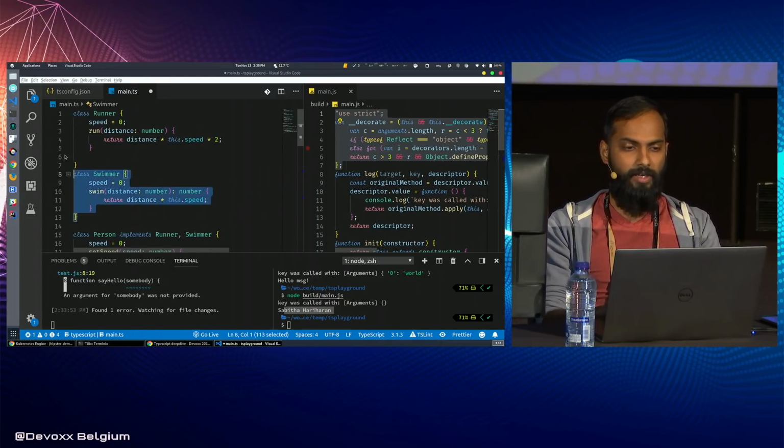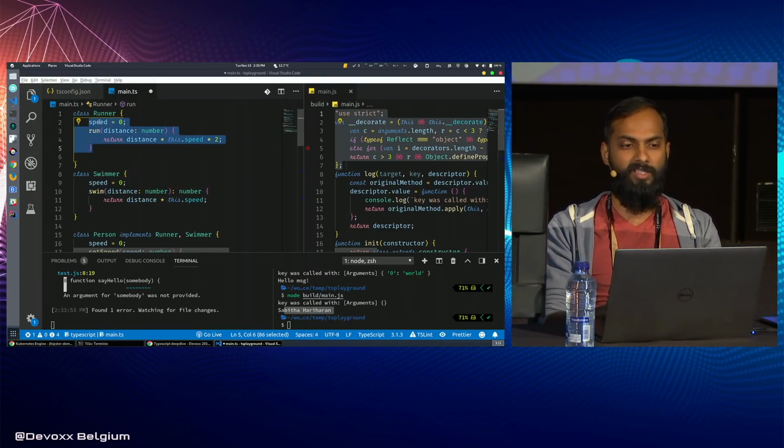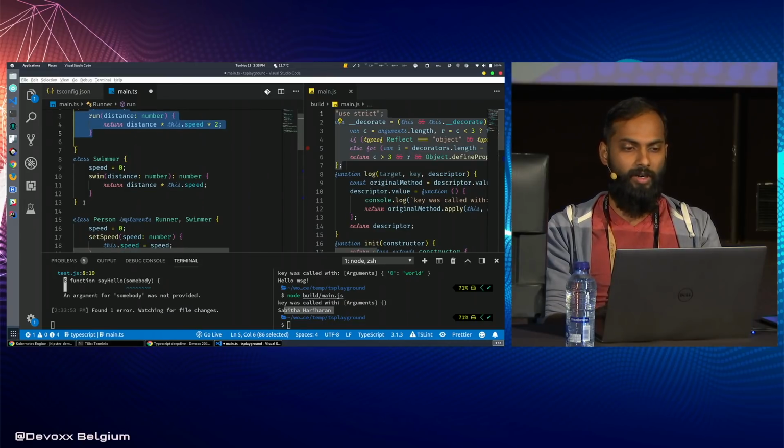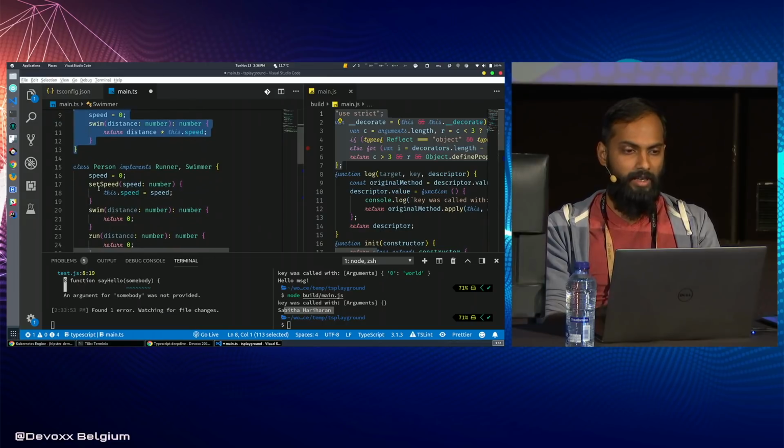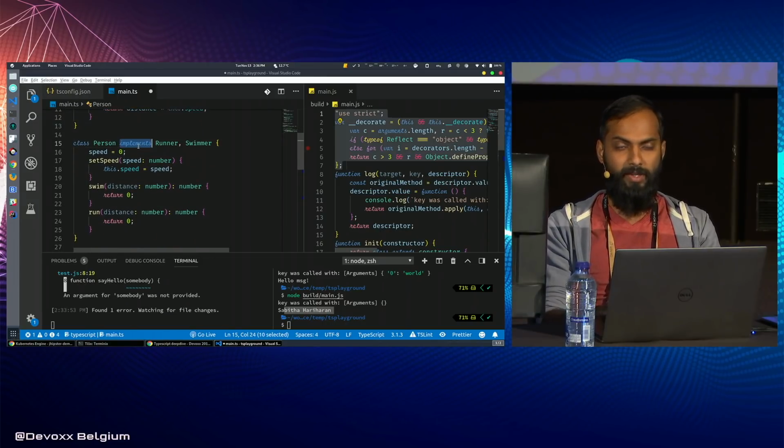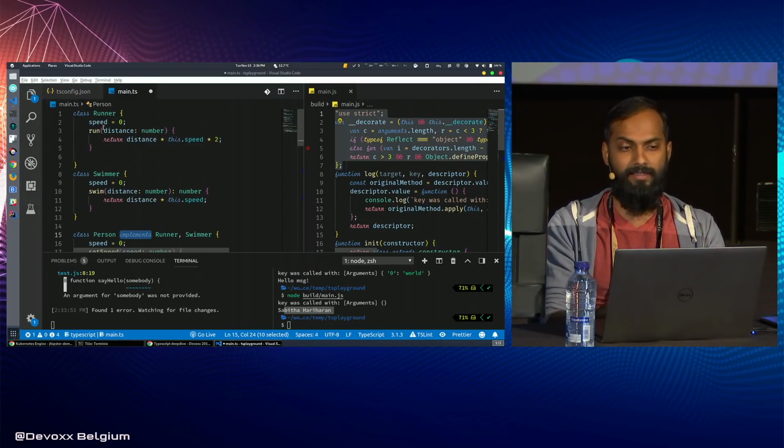So let's say we have classes like these, right? We have a runner. It has some properties, so it has a speed and can run. We also have a swimmer. It has speed and can swim, right? Then we have a person which implements. See the difference? It's actually implementing classes, not interfaces.